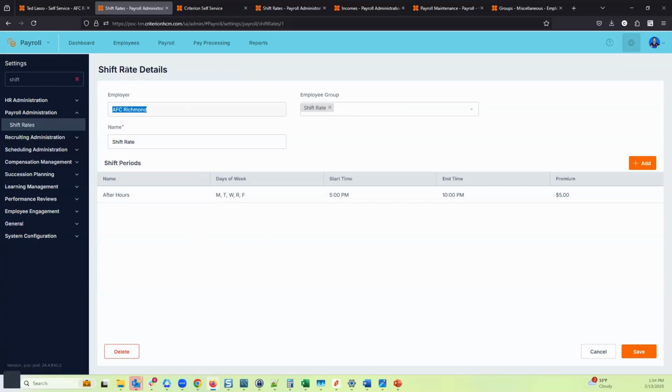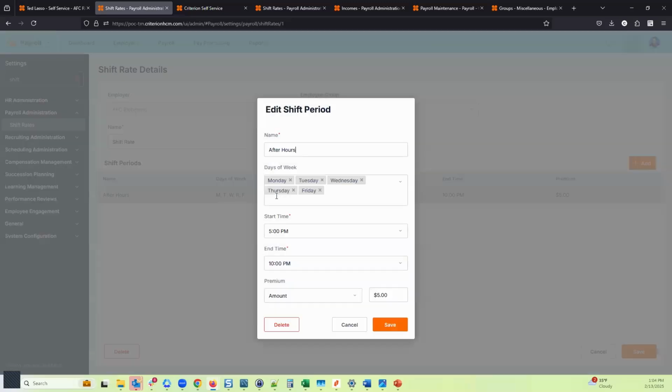So we start again at the employer level, tell the system who the shift rate will apply for, give it a name. So the name, you can call it whatever you'd like. And then there are the actual definitions of the shift period itself and the setup for what the rate would be and when this will apply. So if I click into this row here, you'll see we get our pop-up, which is where we would configure the relevant shift rate. You can see choose the days of the week, so picking which days it applies to.